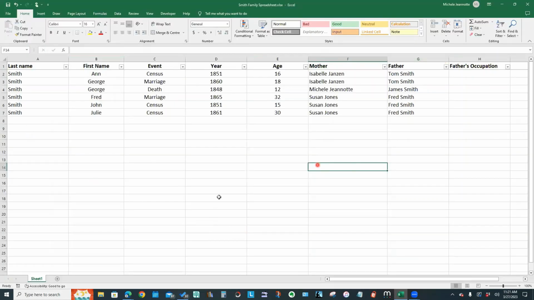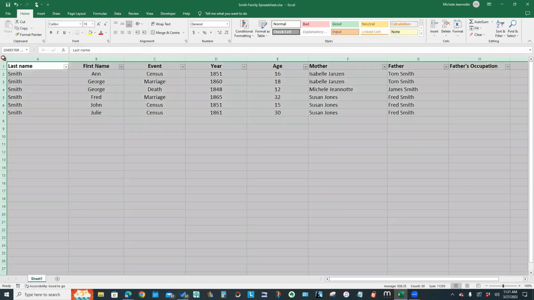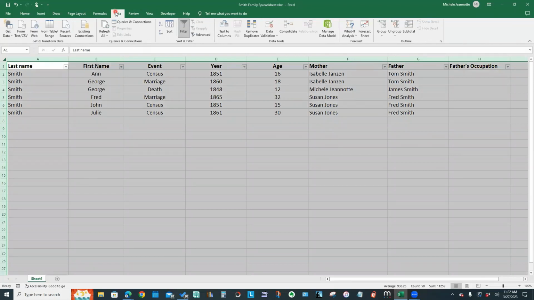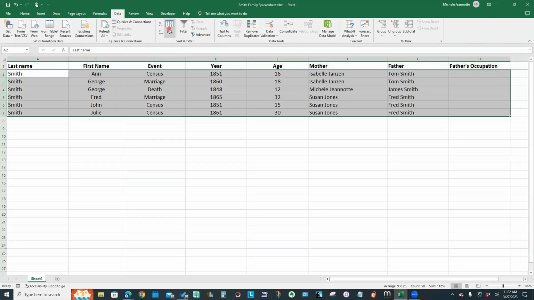So we have some data here. Let's say we want to sort by event. I'm going to click in the top right to make sure all the information on the spreadsheet is selected. And then I'm going to go to the Data tab. So anything you're doing with sorting and filtering is all under the Data tab. And I'm going to click Sort.